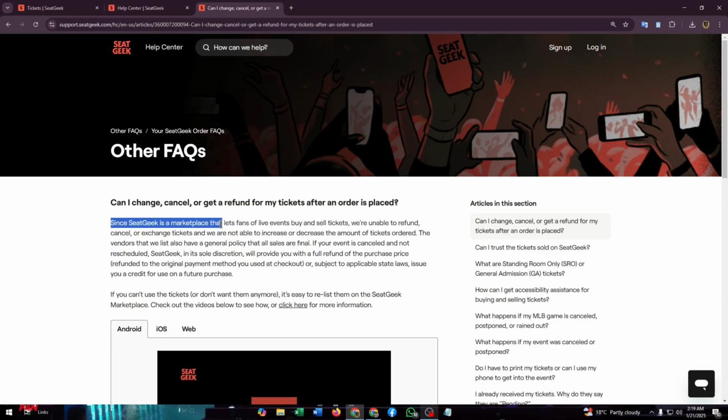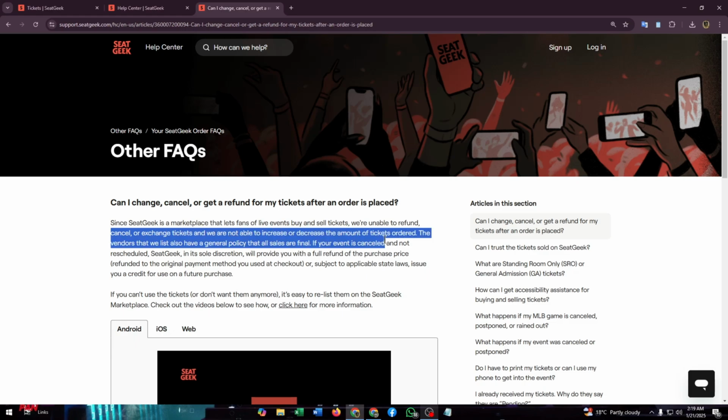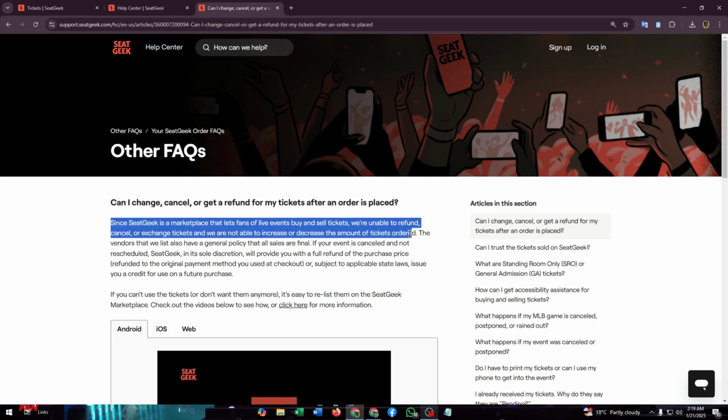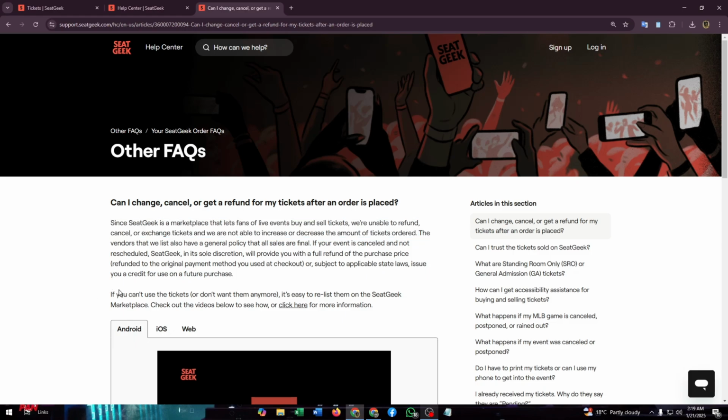They have said clearly that since SeatGeek is a marketplace that lets fans of live events buy and sell tickets, we are unable to refund, cancel and exchange tickets, and we are not able to increase or decrease the amount of tickets ordered. That means they cannot give you any refund, or cancel or exchange a ticket, or even increase or decrease the amount of tickets. Now from here you can get the clear message from SeatGeek themselves.